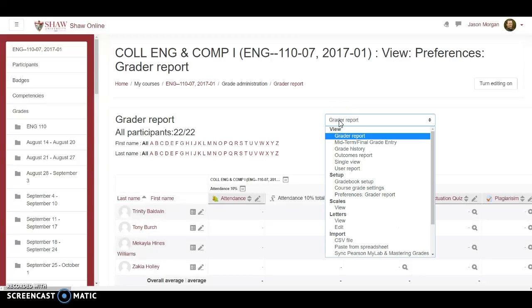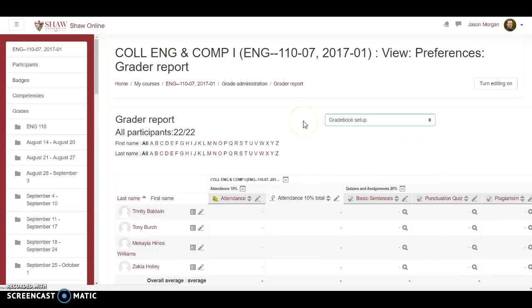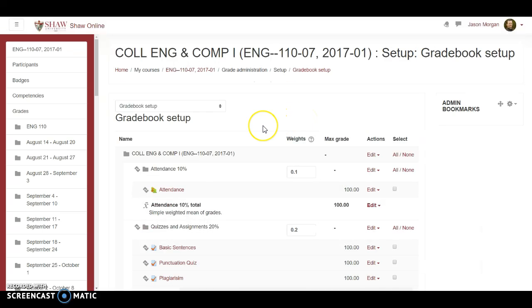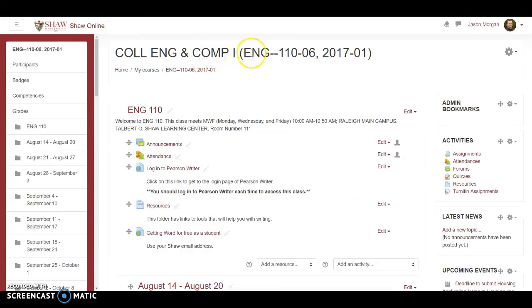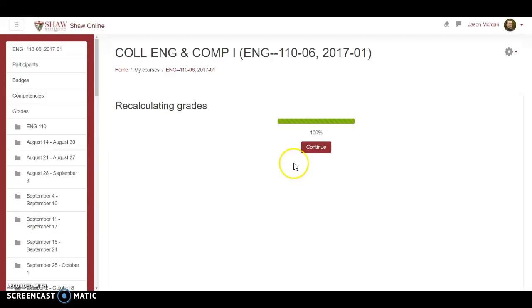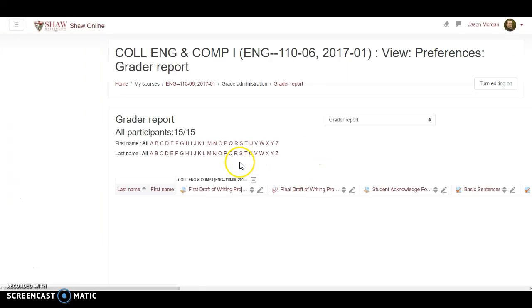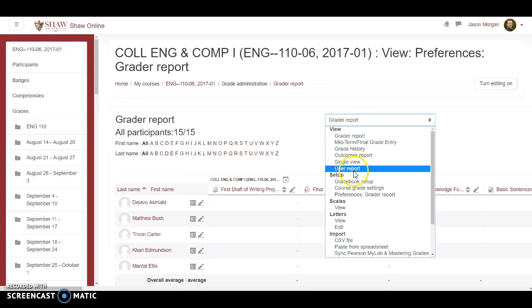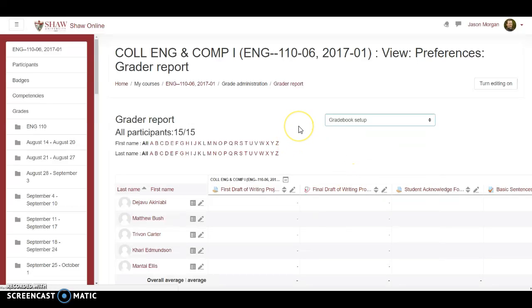Again, if we go to the gradebook setup, this is how it's supposed to be set up, because it's got different categories and stuff. When we copied it over to our section 6, which we're going to click on grades here, okay, recalculating grades. Let's look at it. And we look at the gradebook setup.